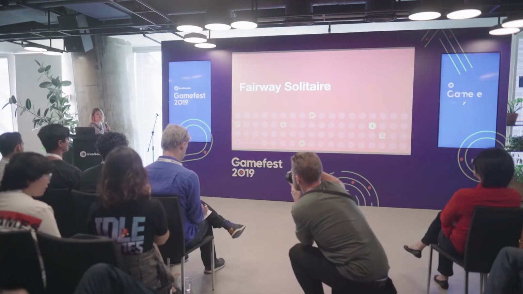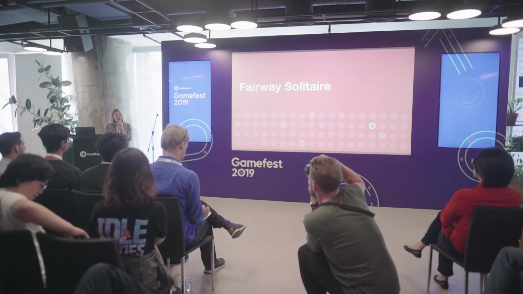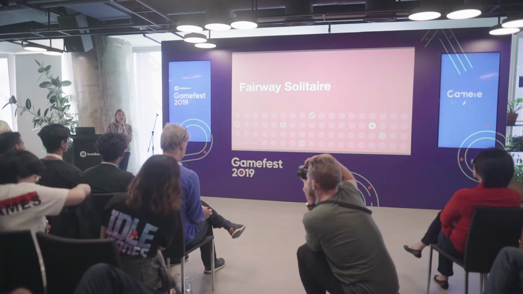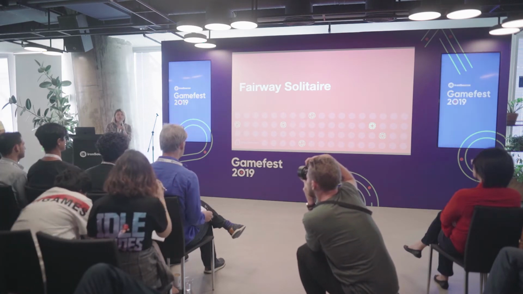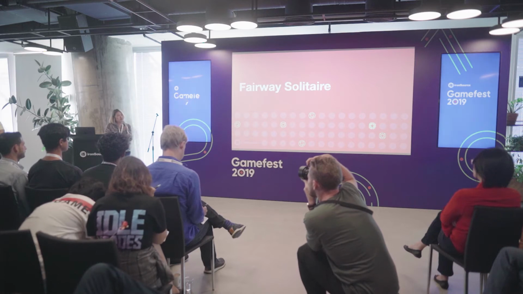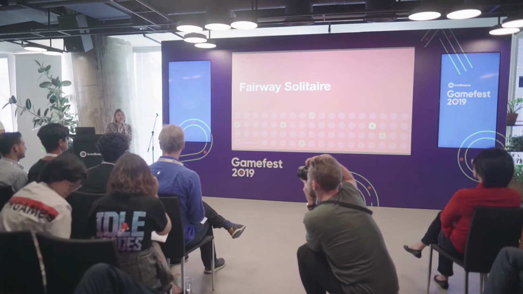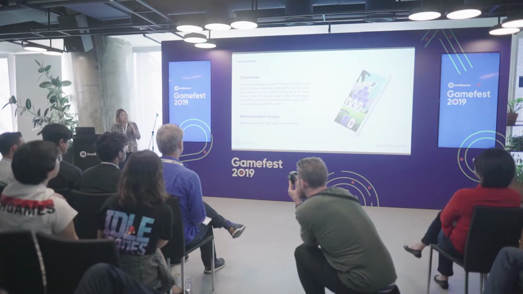I don't know if you guys have heard of Fairway Solitaire or not. It's been out for a while now. We launched this game in 2012 on mobile, and before that it was on web games starting in 2007. So this game's been out for a while. It's just a solitaire game that's golf themed.